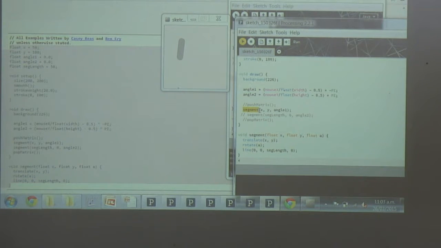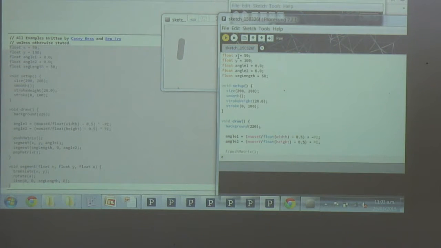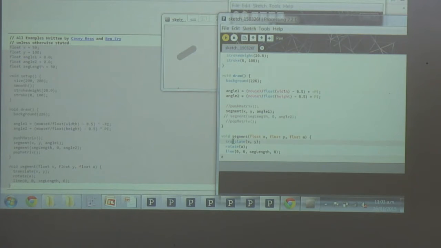And then in segment, we basically tell it to start drawing at x, y. If we look up here, x is 50, y is 100. So that's basically the starting position, 50 this way and 100 down, and rotate it by angle. If we look at how this works, we translate by x and y, so we're going to move our cursor out 50 this way and then 100 down this way. We're going to rotate it by that angle a, so rotate it around. This is negative 0.5 pi, and this is 0.5 pi over here.